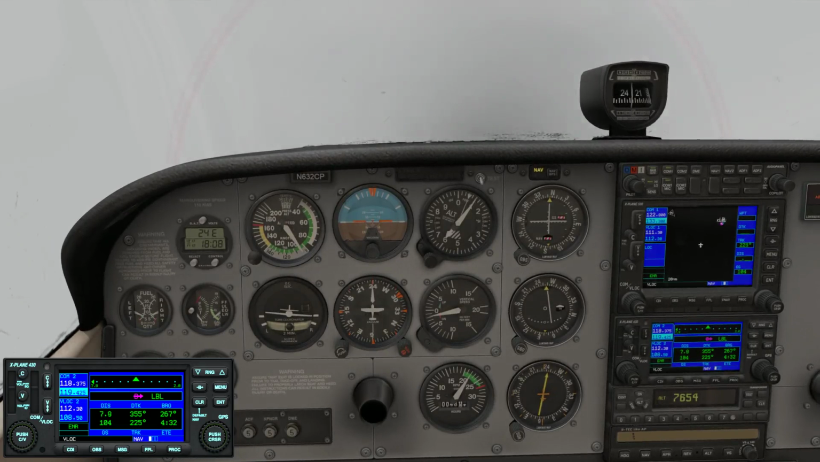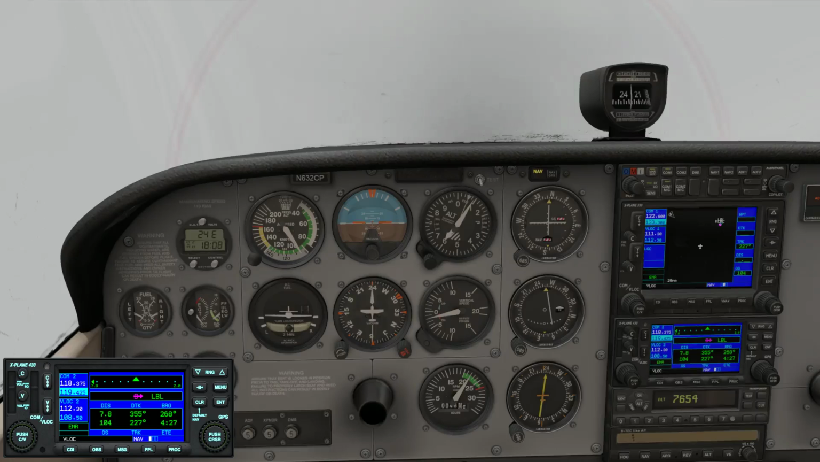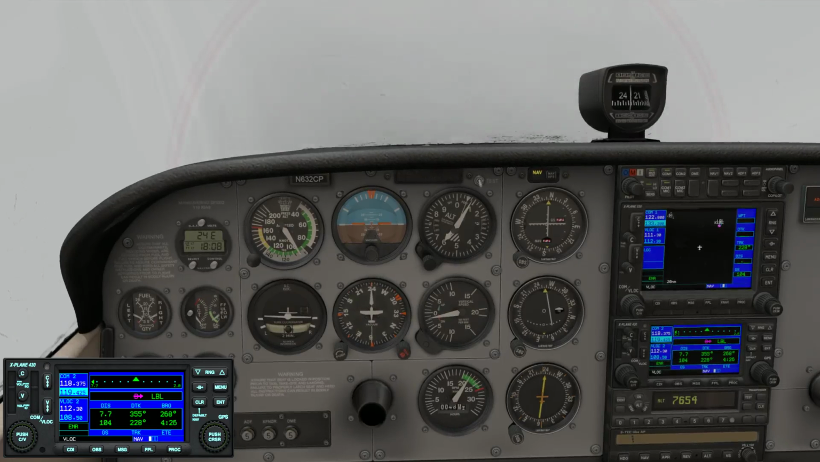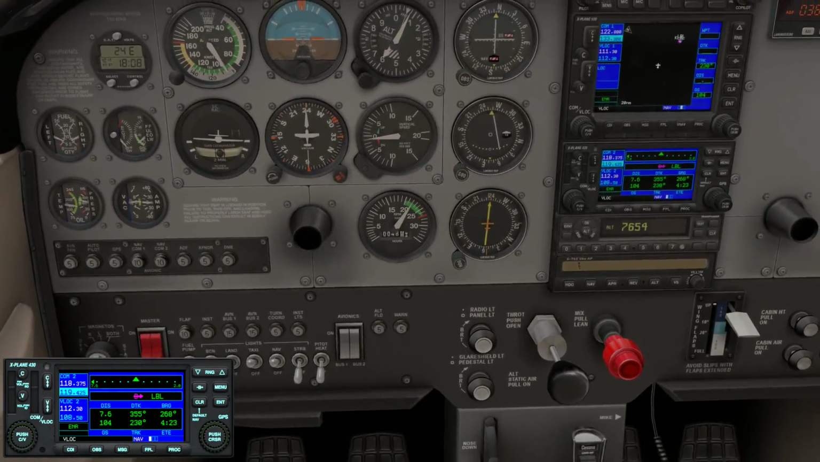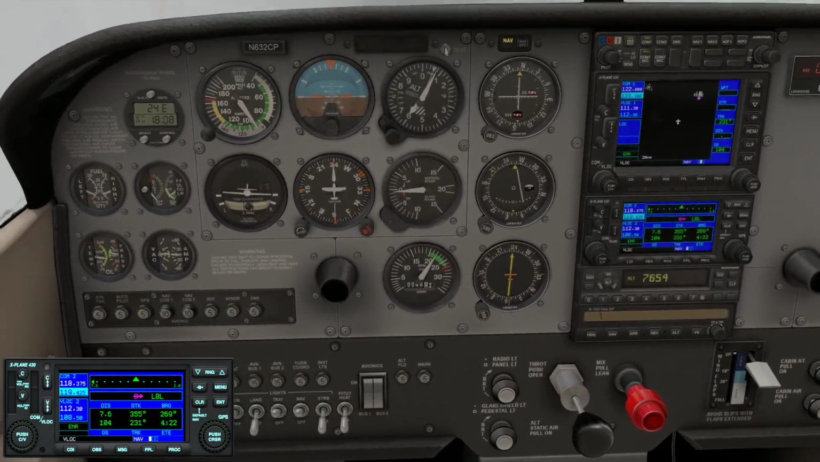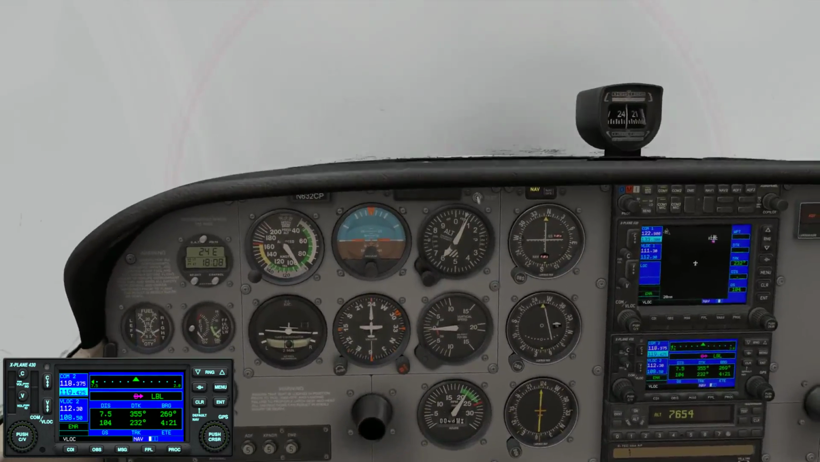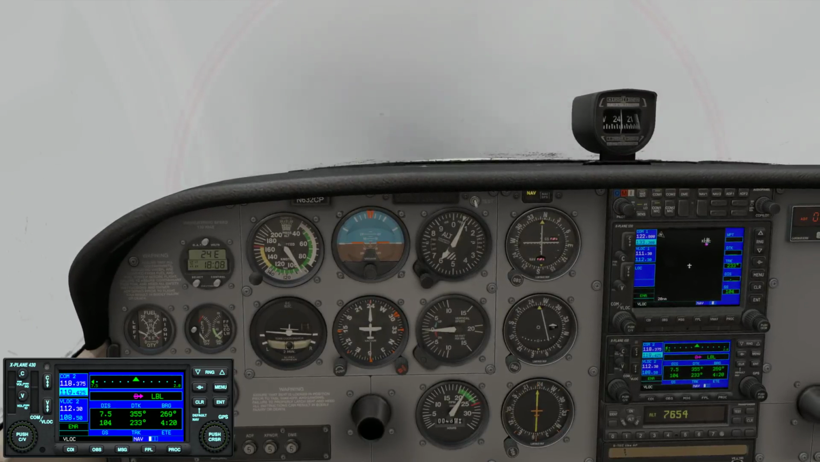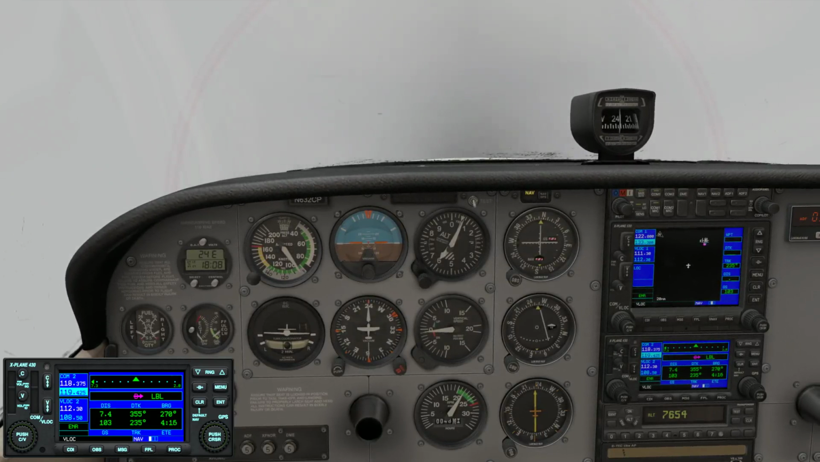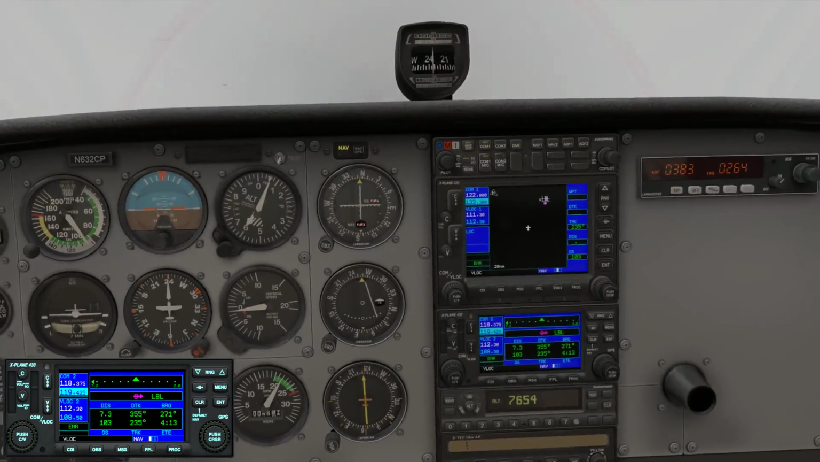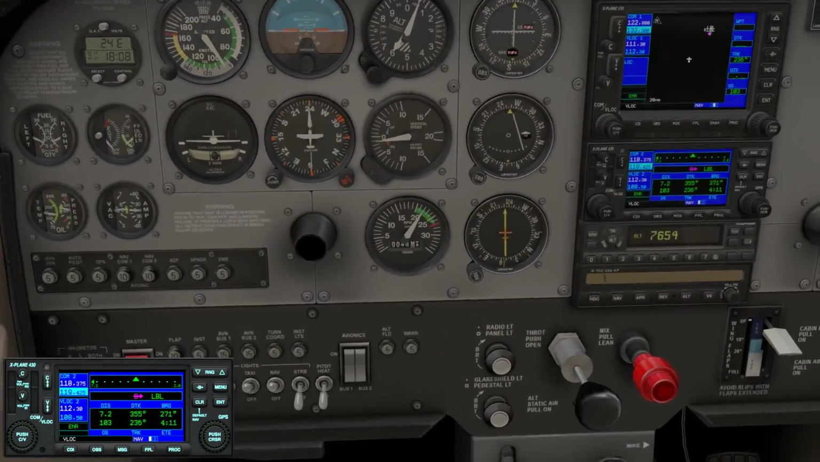Caught myself looking at my attitude indicator there for the turn. Again, that's the benefit of being able to cover them, because you're trained so many hours looking at it. That's where your eyes go. I have to kind of mentally tell myself that it is, you know. We're back on the NDB showing 7.3 to the VOR, and I'm hitting 235.